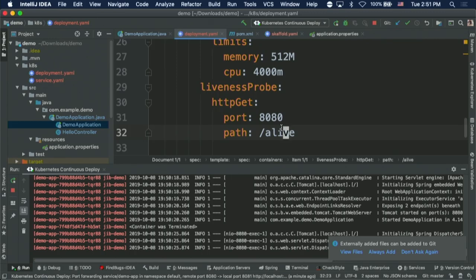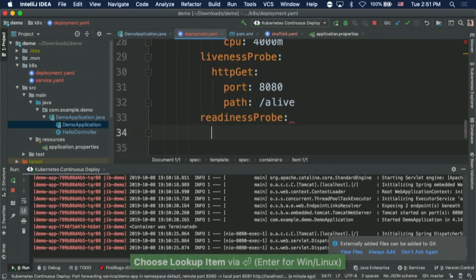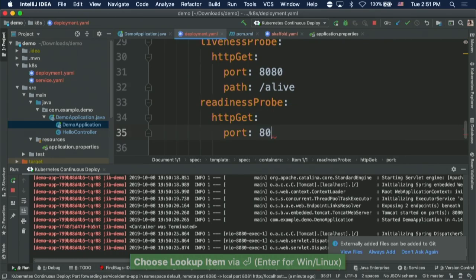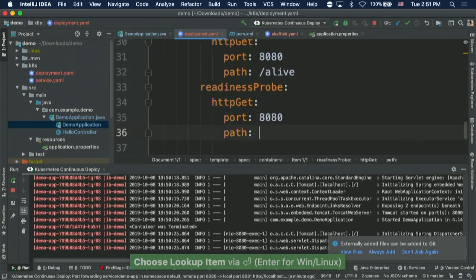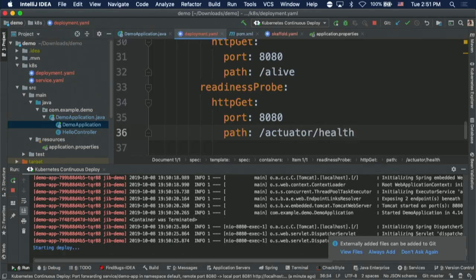Now, for the actuator, what I do like to use it for is the readiness check, because it does tell you whether your backends are ready and connected. So I will do that too. So I'm going to say port is 8080 and actuator health. Okay. That's the two basic things I would do.